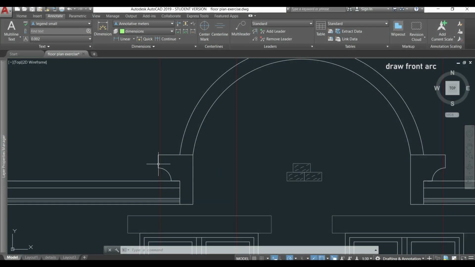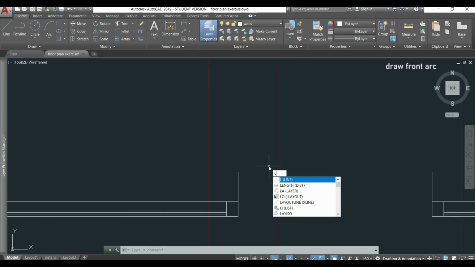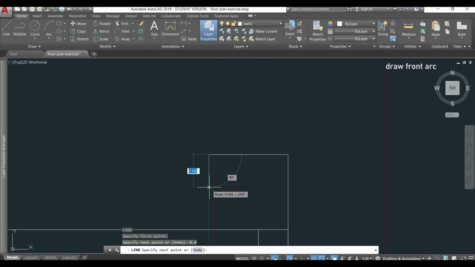Now I will make this little detail here. It consists of lines and one arc. And here you can see the dimensions. Returning to our plan, I start drawing a line from this endpoint to the left. Its length will be 0.4. The next one will be a vertical one, and when I see the polar tracking, I type 0.15. Then press Escape.